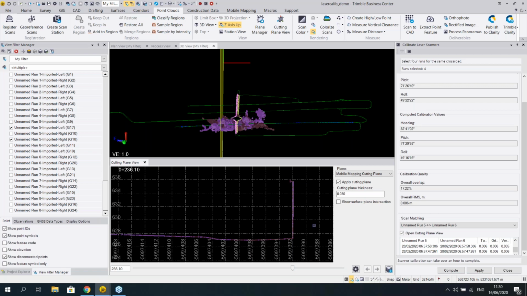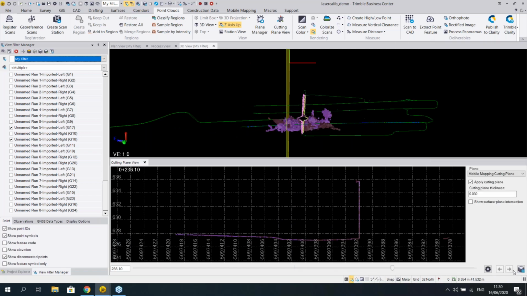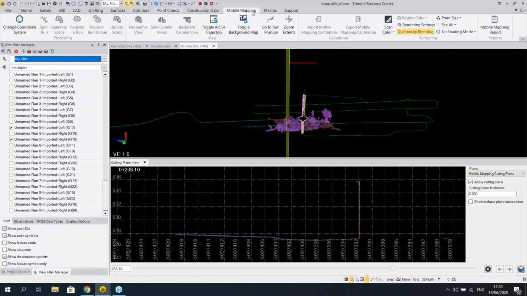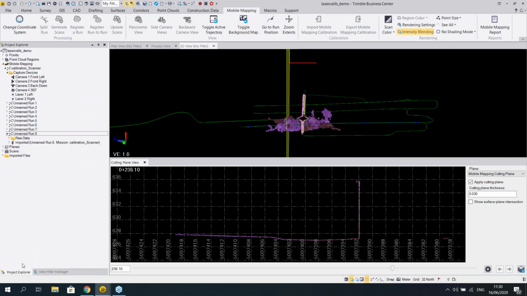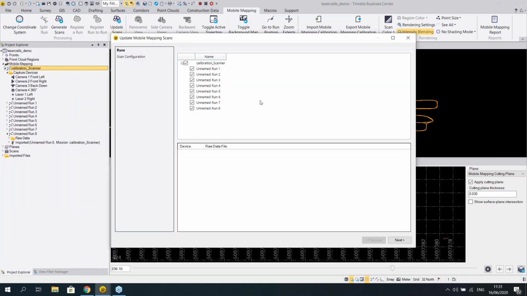If you're happy with the new calibration, you just press apply, and then you can close. What you need to do after that is go to the mobile mapping model. You can update the scans of the whole mission, for example, if you want to use the new calibration for the whole mission. So I would update all of the scans.